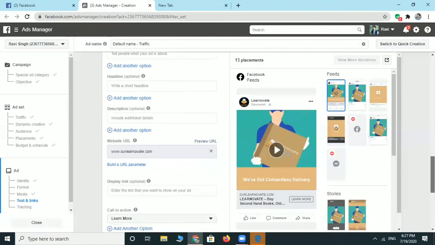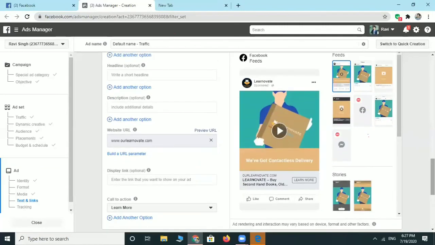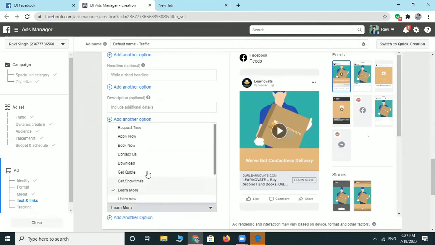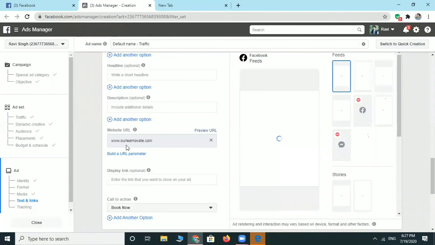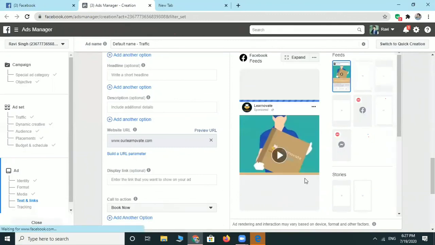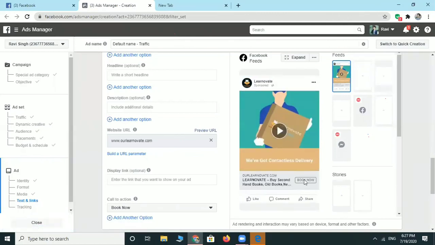But we don't want people to learn more from our website. We want people to buy the books from our website. So what we will do is call to action. There is an option of call to action. Just click on that and there is an option request time, apply now, book now. Okay, we will select book now. When you select book now, see, now it will change.